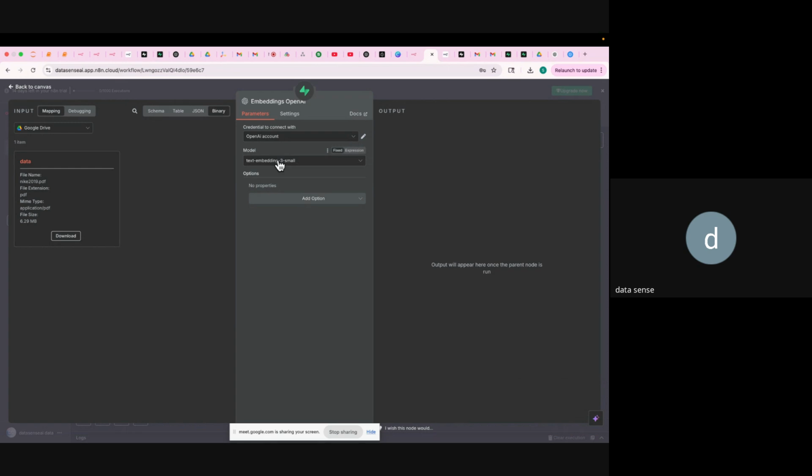Now there are three embedding models OpenAI provides. One is text ADA model, text embedding 3 small, text embedding 3 large. For this simple use case, just use embedding 3 small or ADA 2. This is a little bit expensive. I am just going to use embedding 3, or let's use ADA 2 right now. I'm using ADA 2.